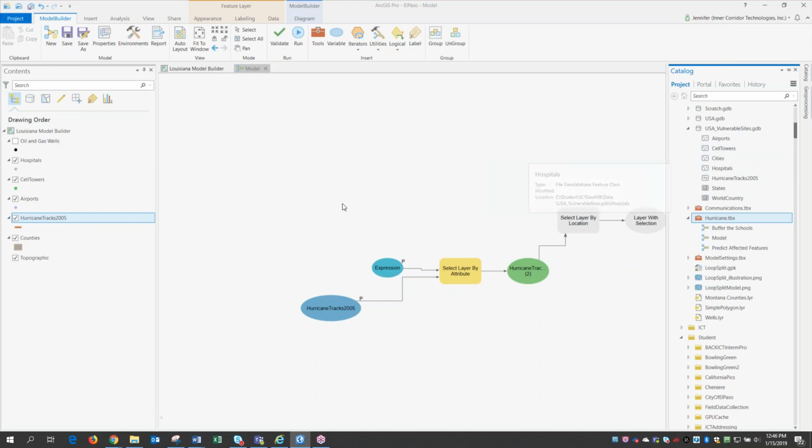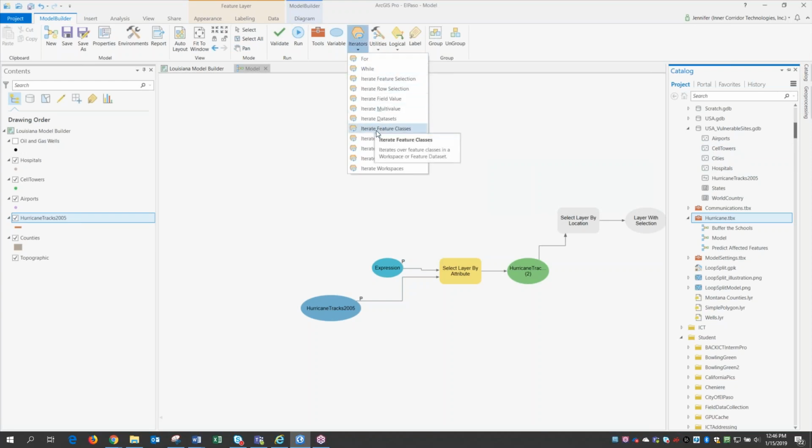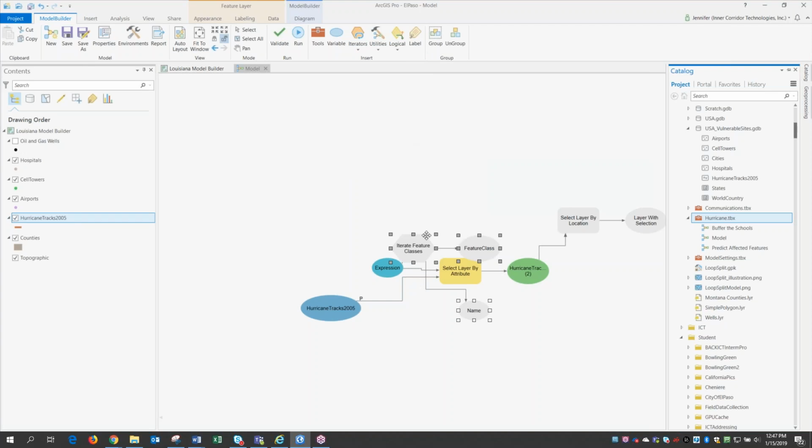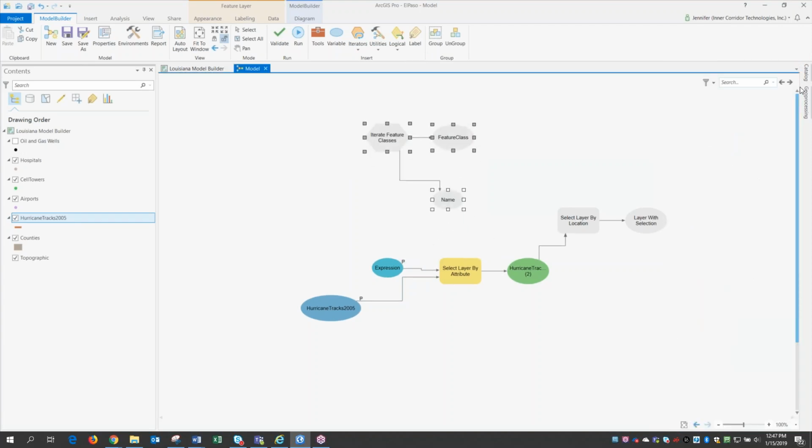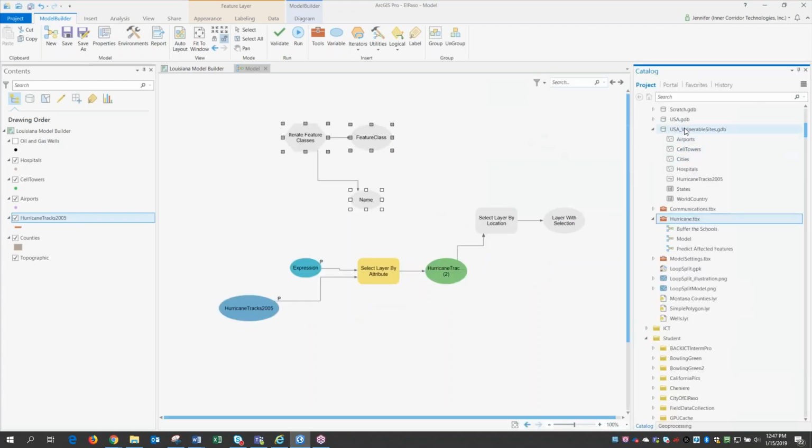So I'll make that happen by going up here to my Model Builder diagram ribbon and getting the iterator called Iterate Feature Classes. So an iterator creates a loop. It steps one by one through each element in a list. And the list is going to be all of the point feature classes in this vulnerable sites geodatabase.